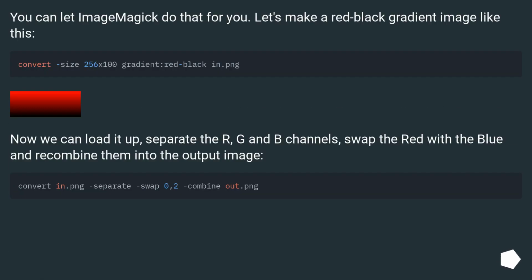You can let ImageMagick do that for you. Let's make a red-black gradient image like this. Now we can load it up, separate the R, G and B channels, swap the red with the blue and recombine them into the output image.